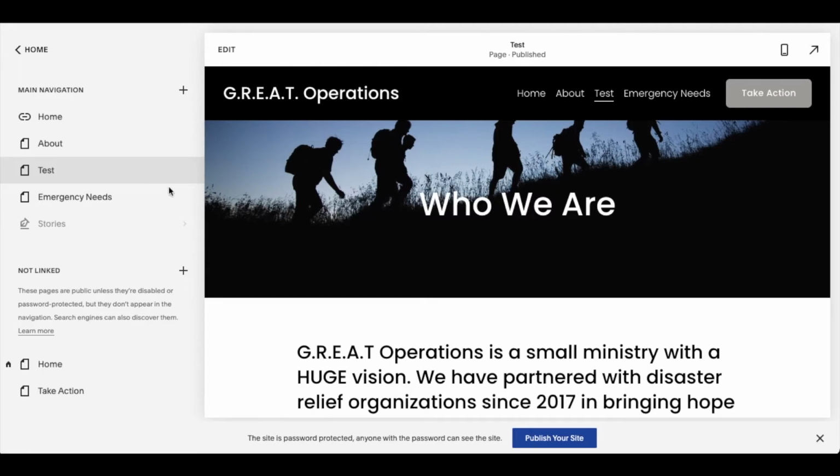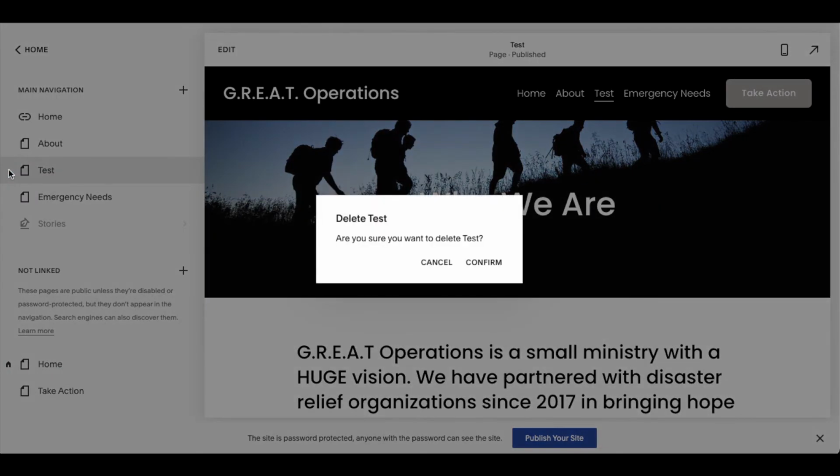It's just that easy. Again, go into the edit function if you want to make changes here and have it appropriate for the page that you created. If you're ready to delete it, all you have to do is come over here and click on this little trash can.